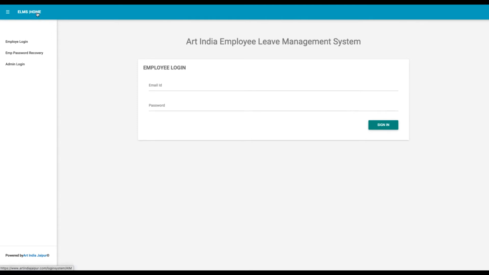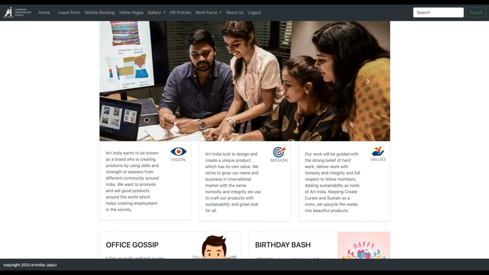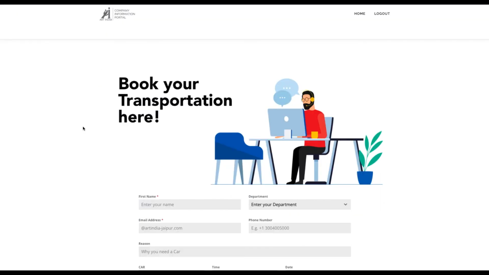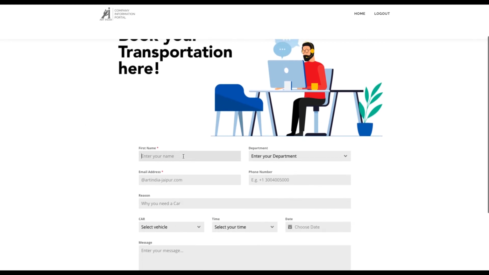Now we'll click on Vehicle Booking. When we click on it, we will land on the Book Your Transportation page. Here we can book any sort of transportation for official use, like if you have to receive any client. Let's see how it works.